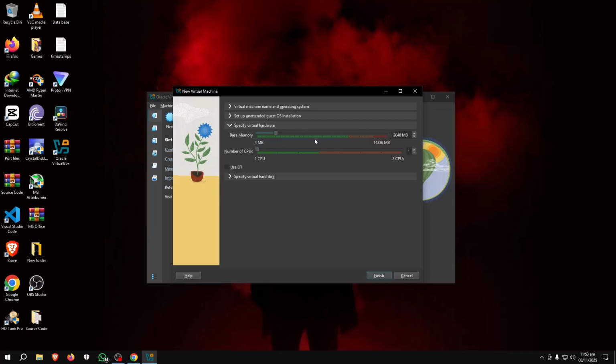Now we will give hardware resources to our VM. This is the amount of RAM which we are allocating. At least allocate 4 GB of RAM to your virtual machine, otherwise it would be very slow. Obviously it depends upon your resources. You can give it more if you have more resources, but please at least give 4 GB, otherwise your virtual machine will be very slow. I have more RAM, so I would allocate at least 8 GB of RAM.